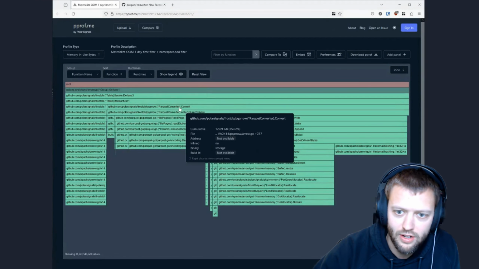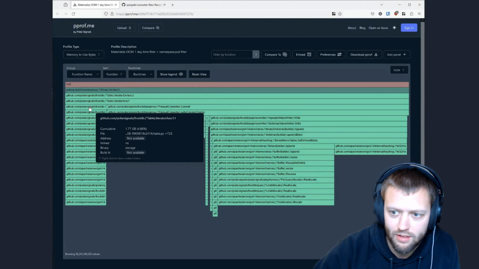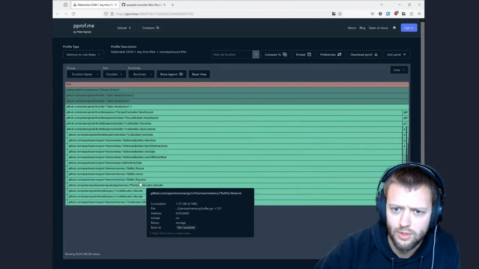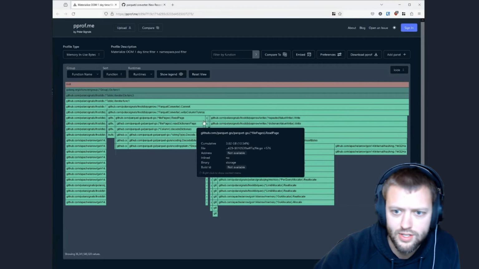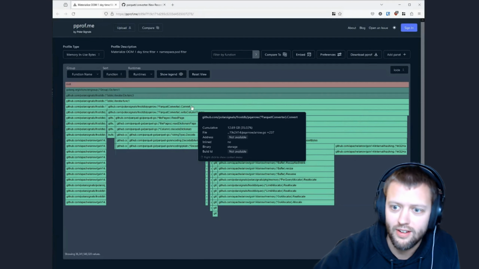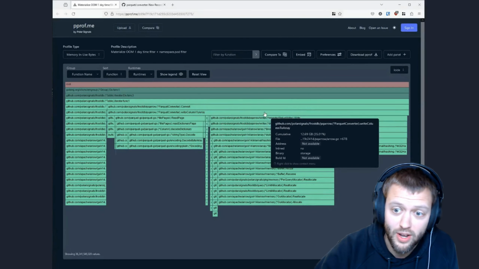So here we're looking at the iterator function, and we see that convert is taking about 35%, and this other iterator function that we could zoom in on, creating new records, is taking the rest of it. So immediately this huge 12 gig chunk stuck out like a sore thumb. That doesn't seem right.